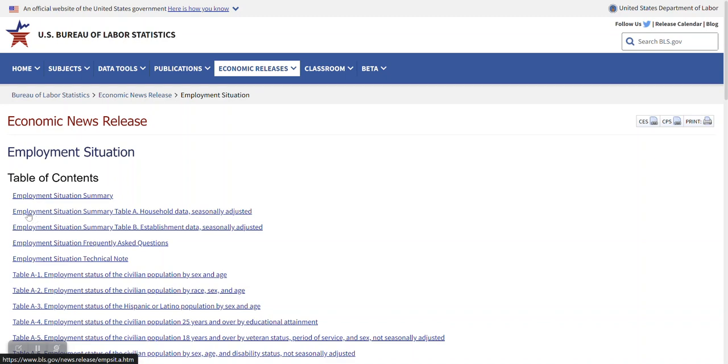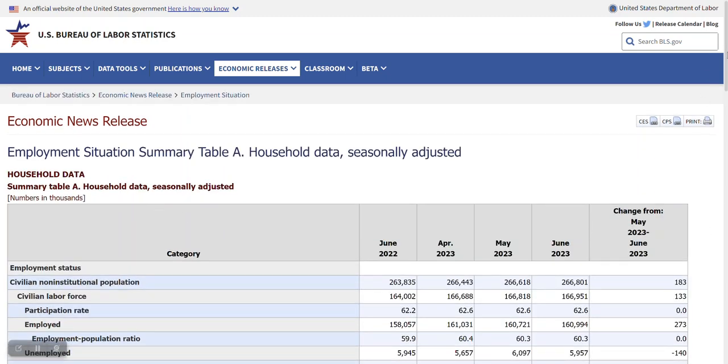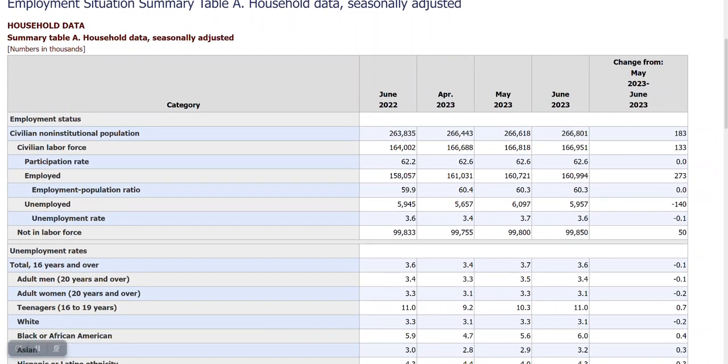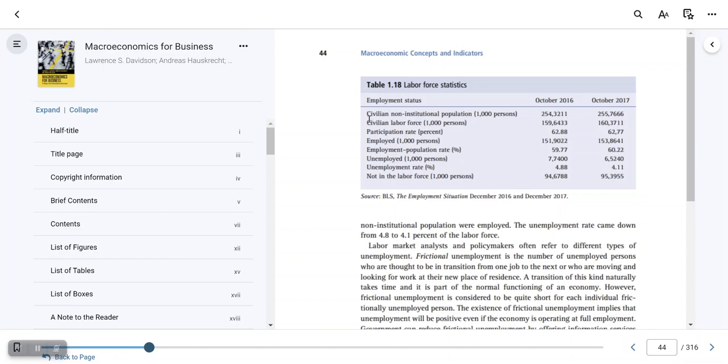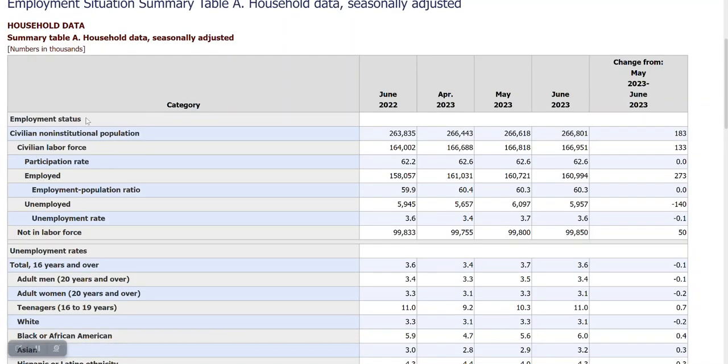For that, you want to click here, Employment Situation, Summary Table A, Household Data. You'll see it again gives us over time a bit, but civilian non-institutional population, civilian labor force participation rate. If we come back in here to our table, we see that that's pretty much what we're doing. This table is a subset of this table. The last row is not in the labor force.